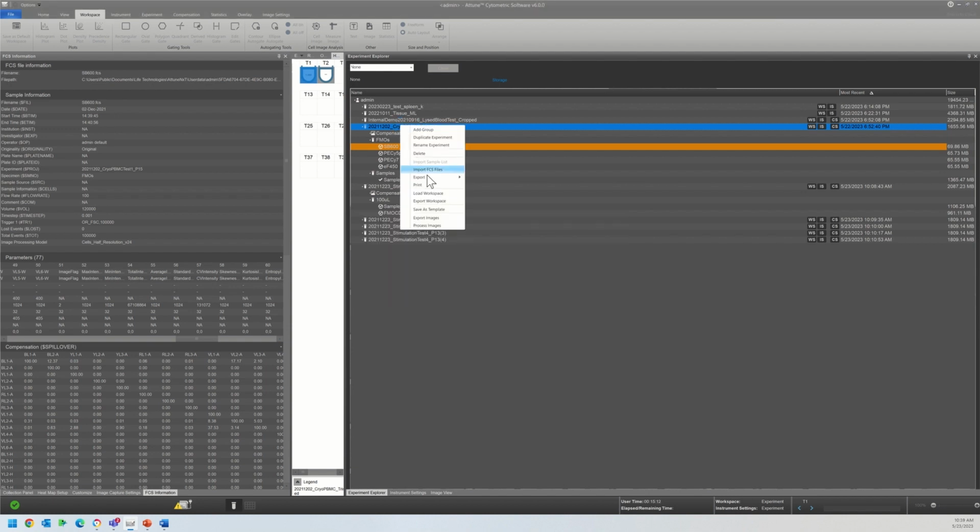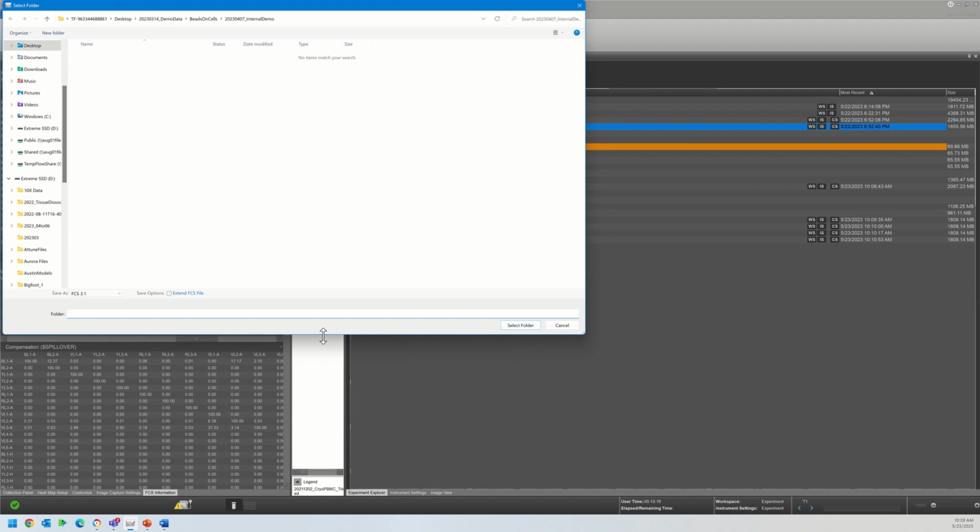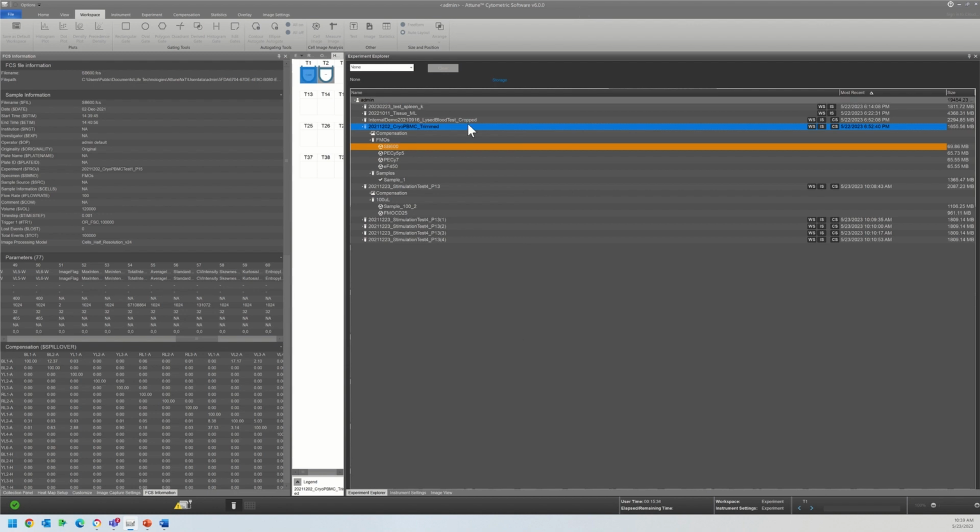Within the same file, if I wanted to add the extended parameters, and I just, again, want the FCS files, I'm going to come and export the FCS, but this time I'm going to click Extend FCS File. And so I would just save it in this folder and make sure I've clicked the Extend FCS File.